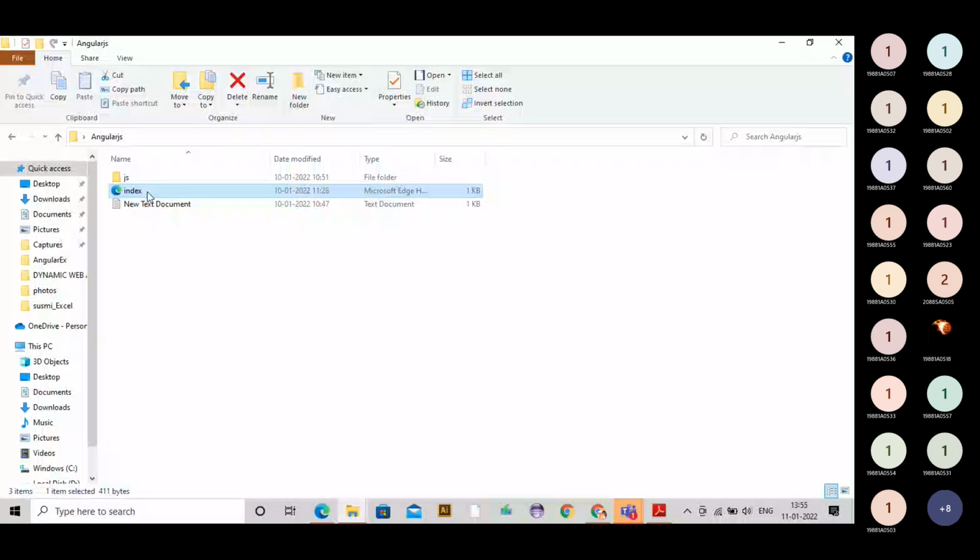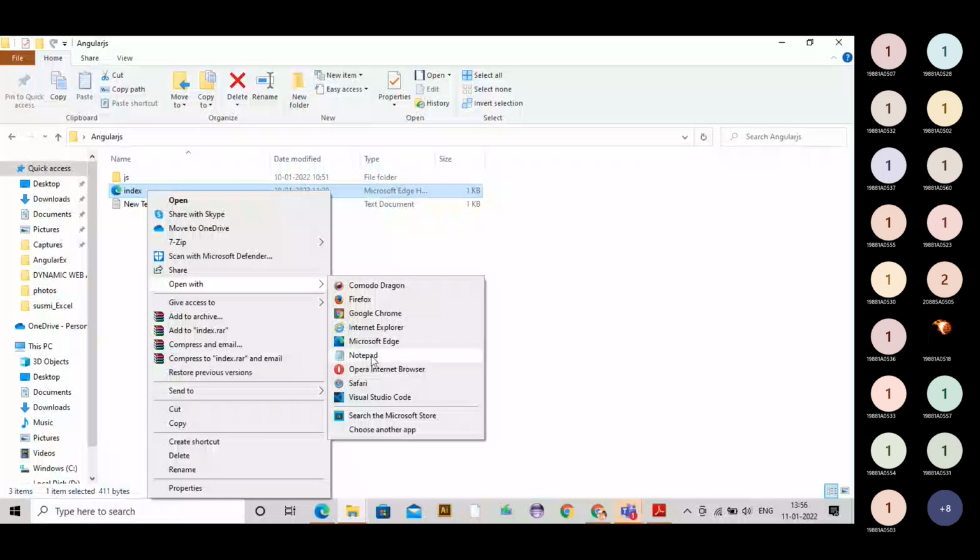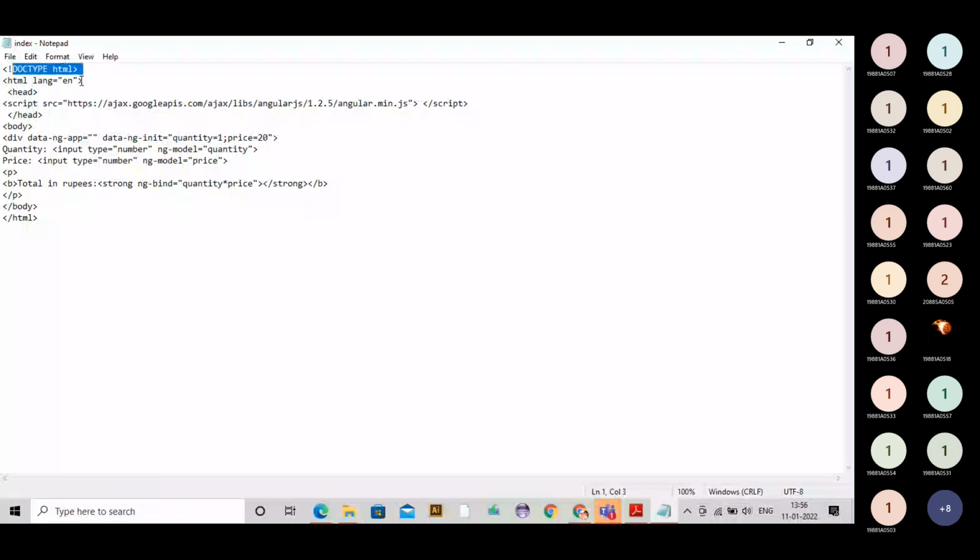As you know, the basic structure of AngularJS, right? You can see that code here. The doctype HTML is supported for the HTML5 version. HTML language English, header, script. This URL we are using like a CDN. Only if internet is available can we execute our AngularJS code. Otherwise, we can remove this one, because that library file is available in the JS folder. The file name is angular.js.